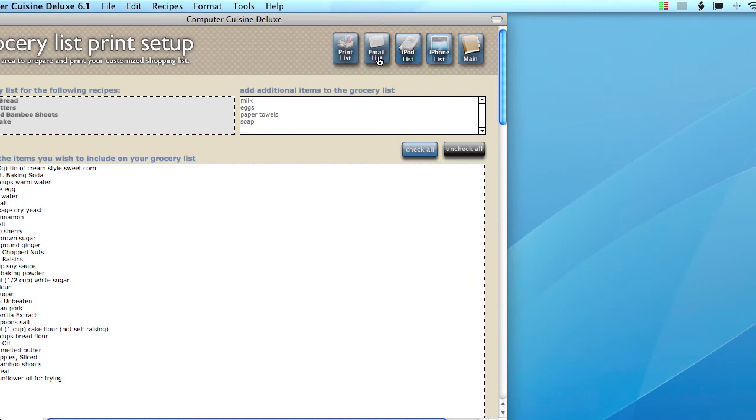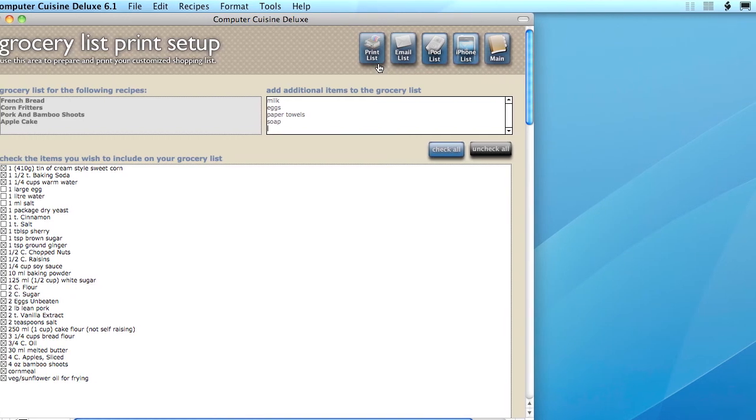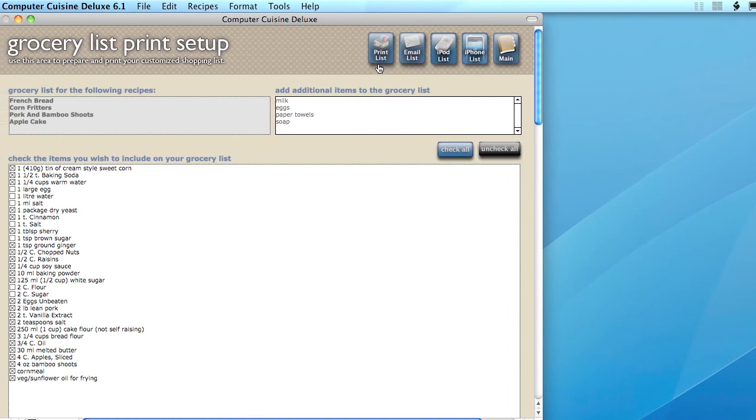So you could email the list to yourself, and if you had a smartphone that wasn't an iPhone, or you didn't have the app, then you can at least email the list to yourself, check your own email, and then have that list. Or obviously you can do the classic way, which is probably still one of the best, and you can just print the list out. So it'll print the entire list.